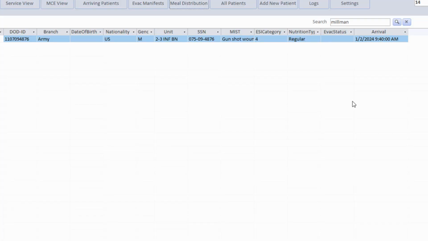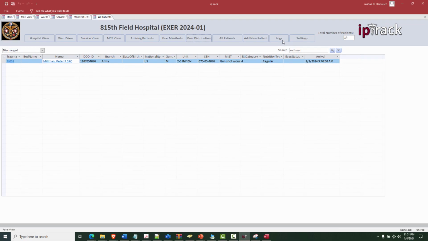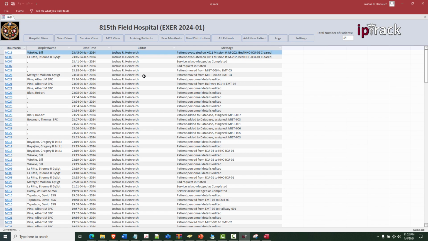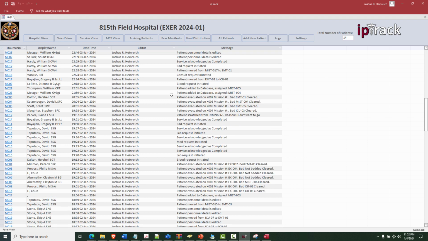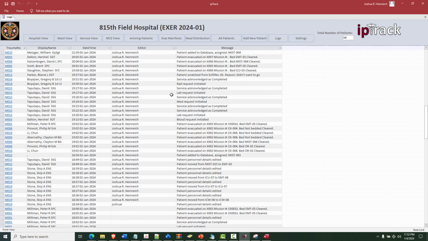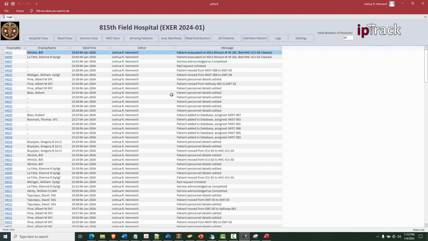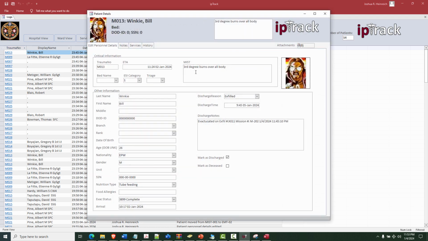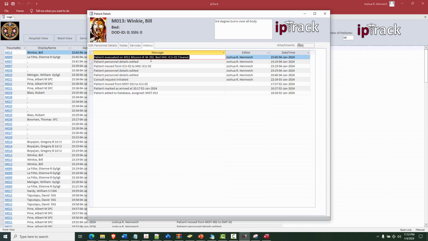Now we'll talk about logs. They cover just about every action. I still got to code a little bit more in here, but just about every action gets logged in here, all the way from when the patient was first added to the database, every bed that they move in and out of gets logged in here, and then when any service is completed or any service is requested, it gets logged here. And we can filter that by individual users just by looking at the history under the user here.